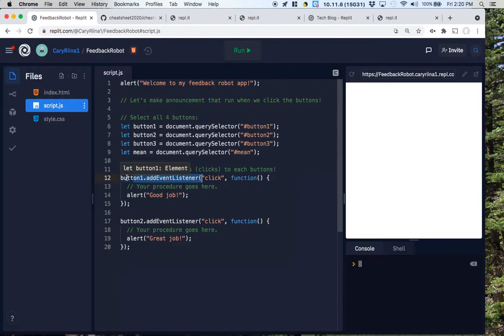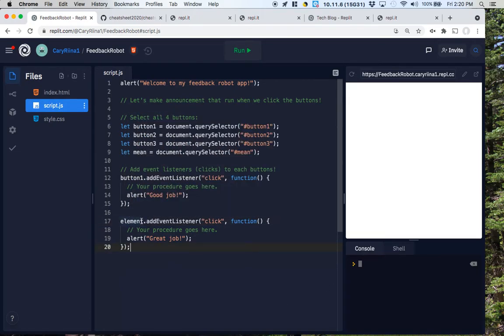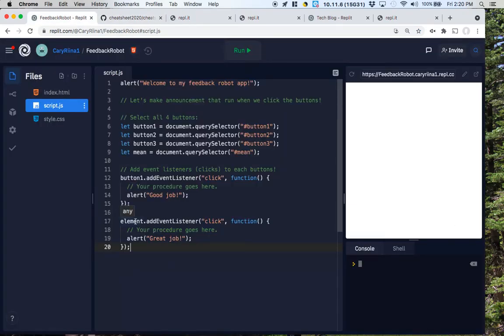You'll see me do this occasionally in videos, so let me say I make a mistake. A lot of the time, students will copy and paste things from the cheat sheet, and they'll forget to change something. So in the cheat sheet, you'll see that this says element first. You'll do element.addEventListener. You'll be like, okay, I forgot to change this.